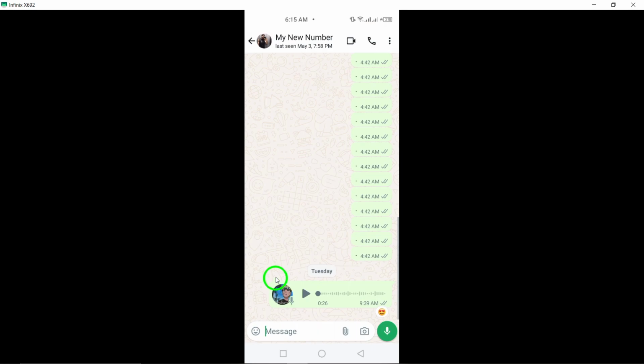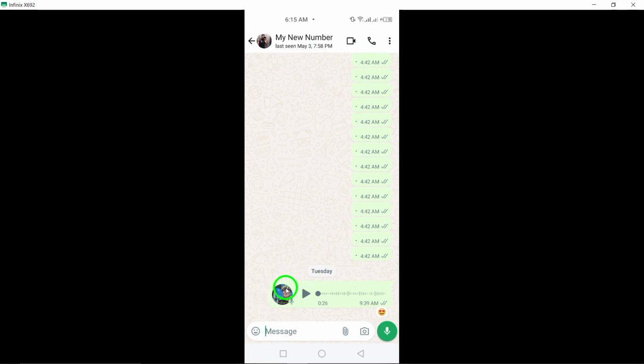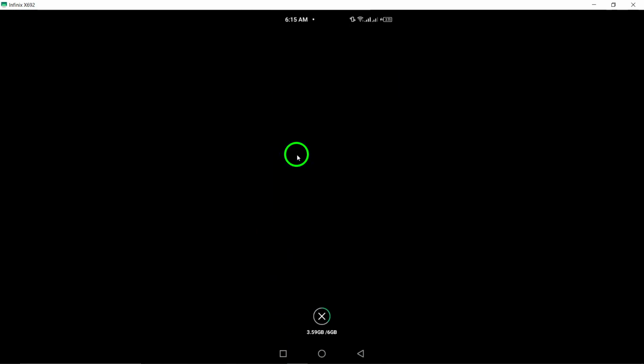Make your conversations more engaging and interactive by adding emoji reactions to your messages. Reacting to messages on WhatsApp has never been easier with the updated features that allow you to convey your feelings through emojis.